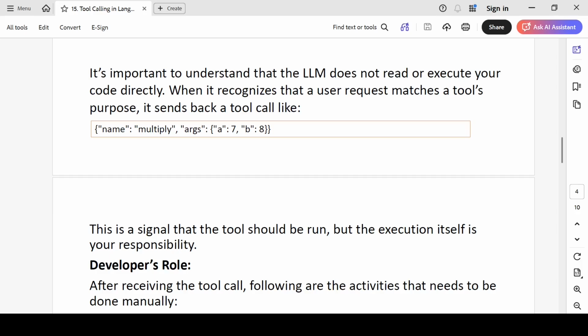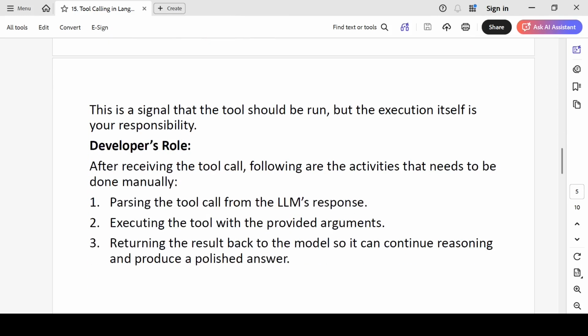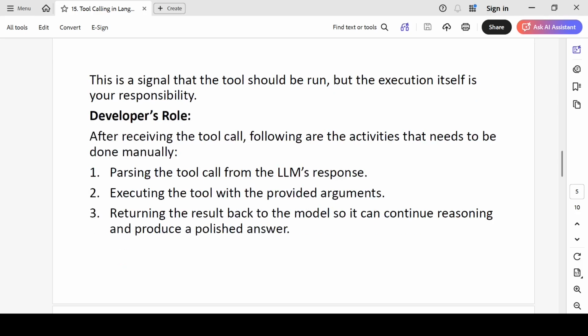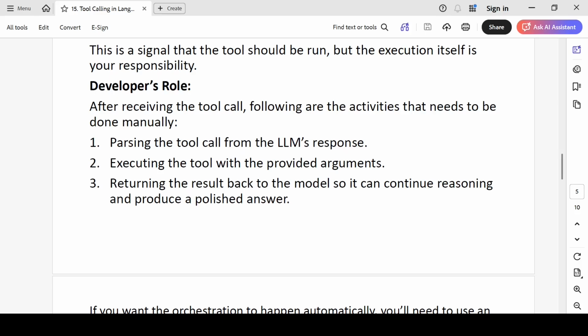You will get a tool call, then you have to run it. That is also one thing you should remember: when the LLM gives you a tool call, that is just a signal that a tool should be run. But the execution itself is the developer's responsibility because the LLM does not read or execute your code directly. So it is up to you how you will run that tool.